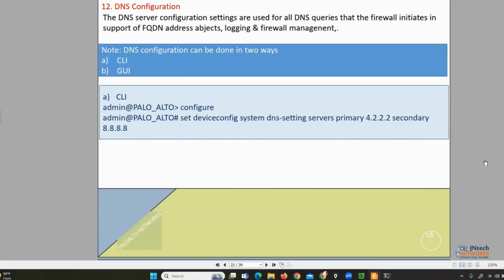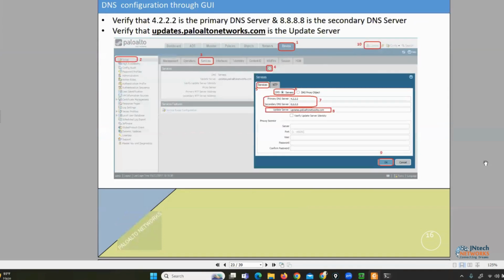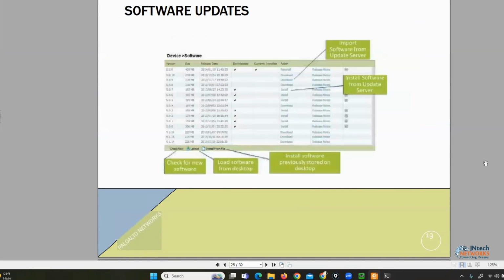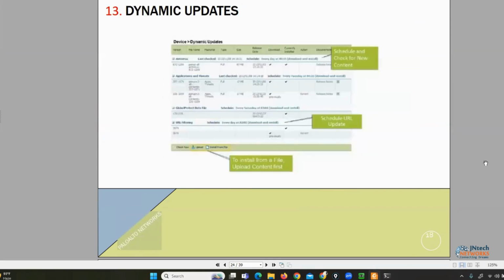Now let's talk about the next concept. Now we have two concepts here in Palo Alto Firewall. It's called dynamic updates and the second concept is software updates. So we have two options, software update and dynamic updates. What is dynamic update? Dynamic updates are related to signature updates.